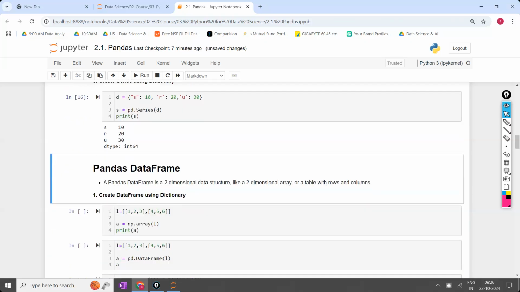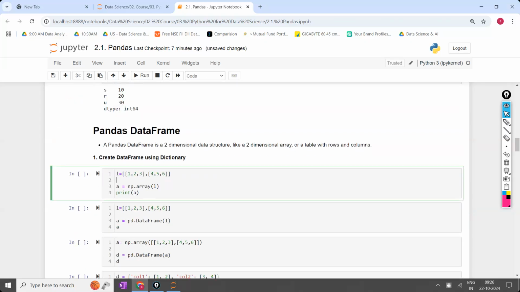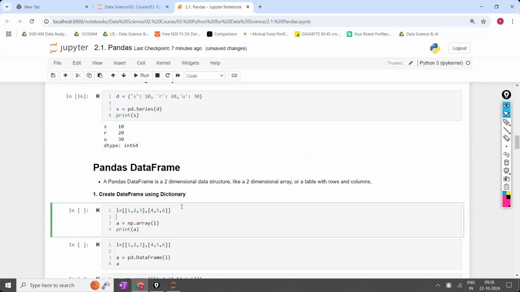Now, the second one is called a data frame. What is the difference between series versus data frame? A data frame is nothing but two-dimensional. Series is one-dimensional and this one is two-dimensional. And this one also you can create using the dictionary.